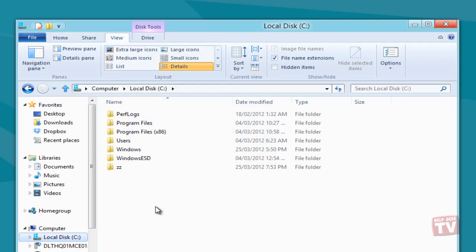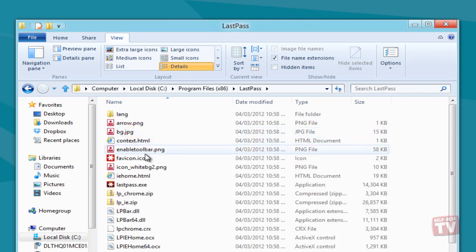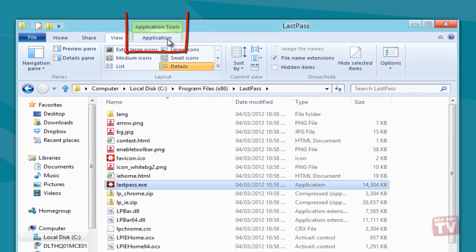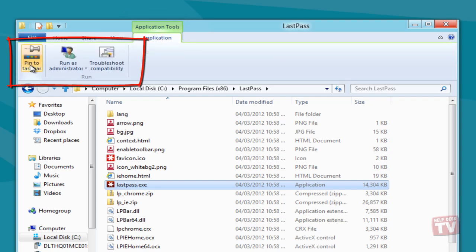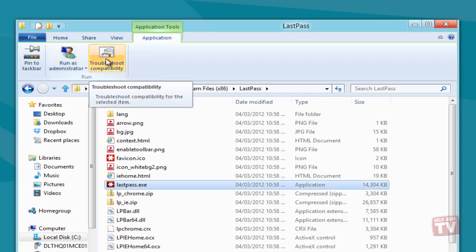The Context-Based tab adds itself alongside the View tab. When you, for instance, select an application file in Windows Explorer, a new tab named Application containing application tools will get added. It includes options to pin the selected application to the taskbar, run it with administrative privileges or as another user, or bring up a compatibility fix dialog box.